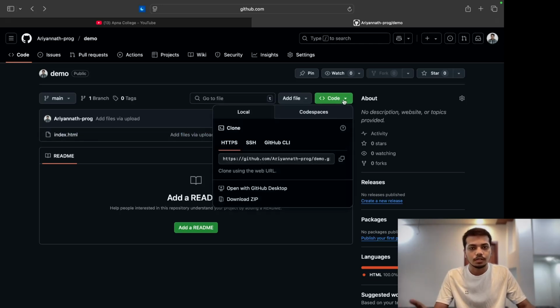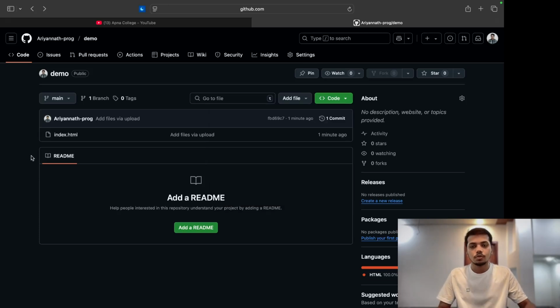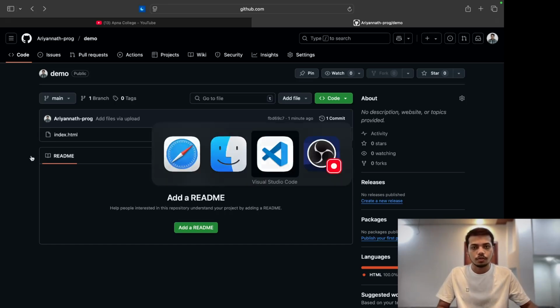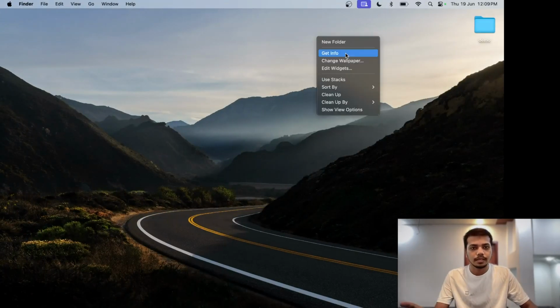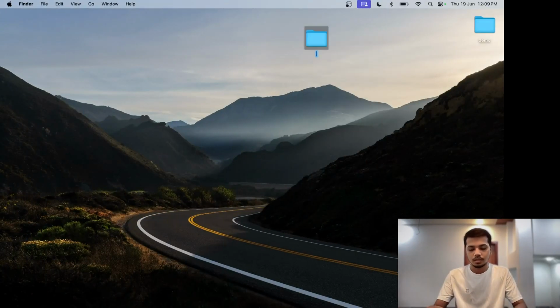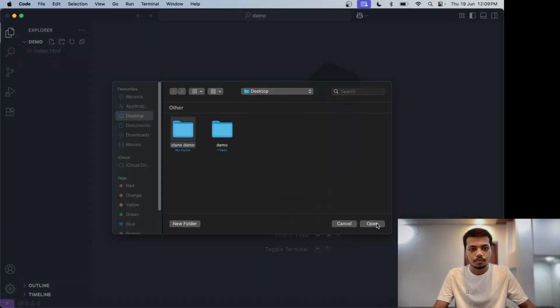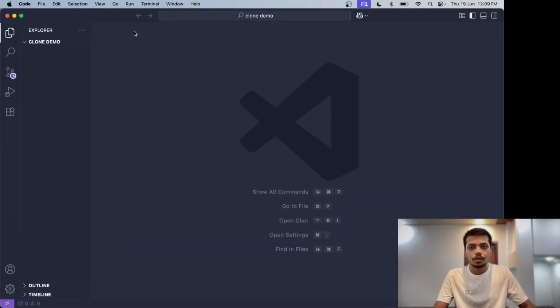Let's click on code and let's copy the https link. It is something like that, so just click on copy, and now we will clone this particular file into our local system. So for that, go to the VS Code. First of all, let's make a new folder and name it clone demo. Okay, now let's open this folder in our VS Code. So now we will copy our repository into this folder.